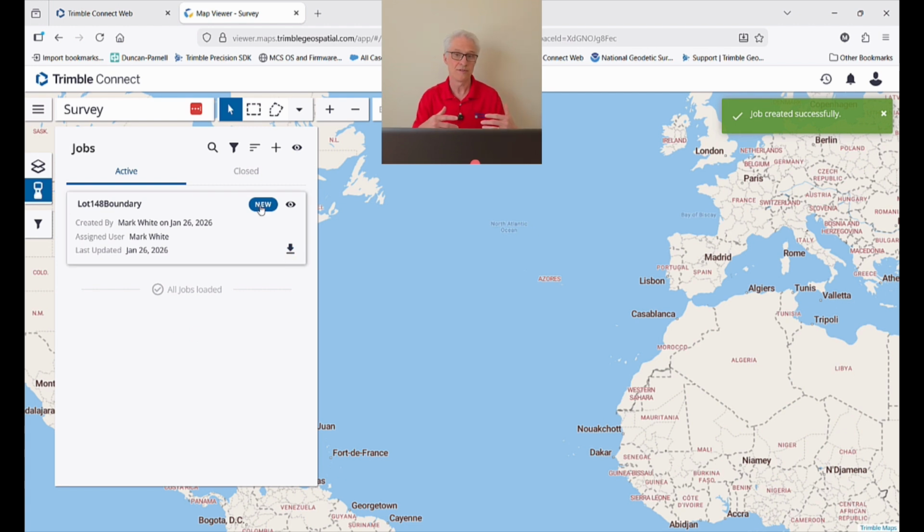Once the field crew opens it up and starts working, I'll get a notification if I open up my map space that it's in progress. So that's kind of cool. In the office, I can see whether or not they've opened it up, downloaded it, things like that. Started a survey, because it's going to say that it is in progress at that point.